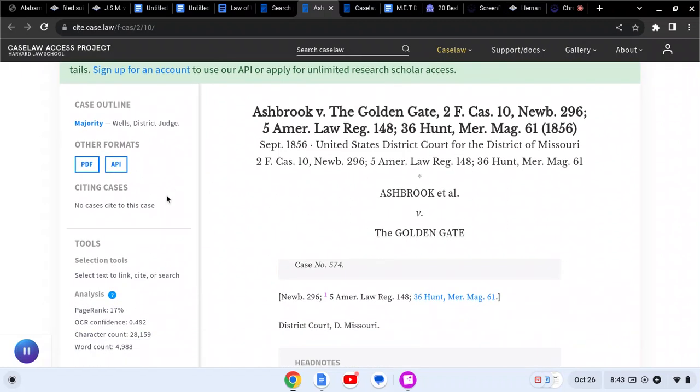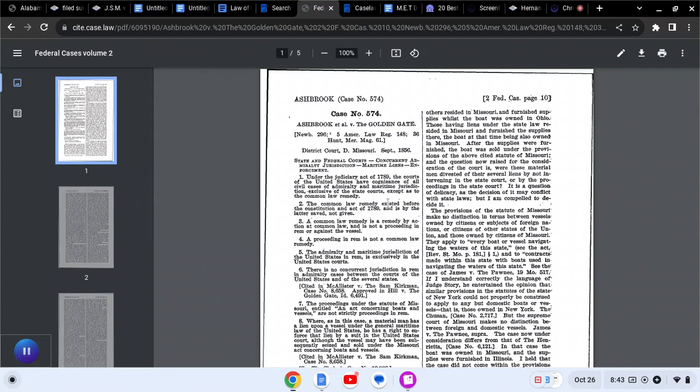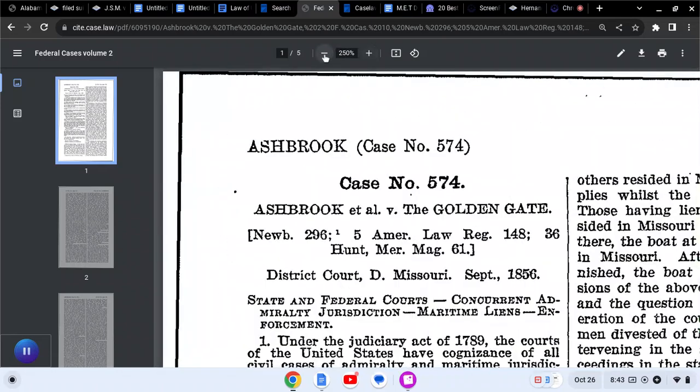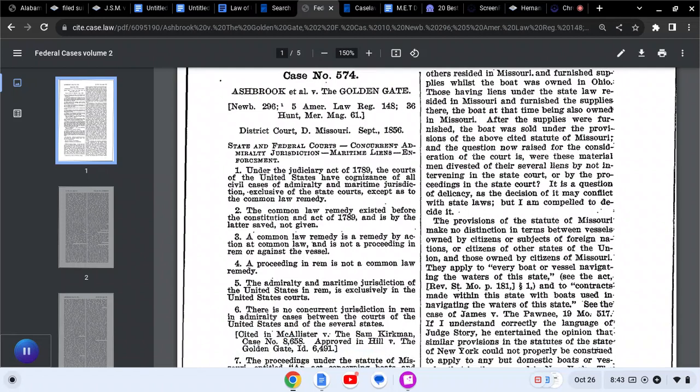So back to this. If you wanted to read this case, you just hit PDF. That's what I would do. It's about 5 pages long, and then you would just read it. You want to make it a little bigger so you can see. That's too big. Sorry about that. Anyway, there you go. You can learn a lot of stuff. I might need to save this for myself.